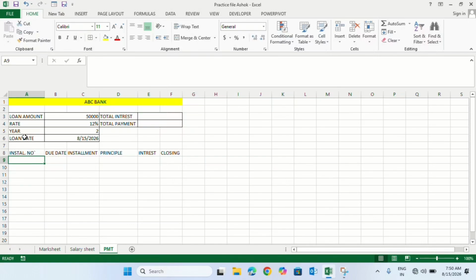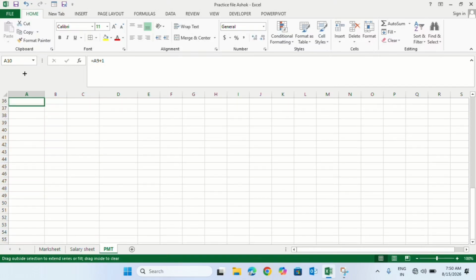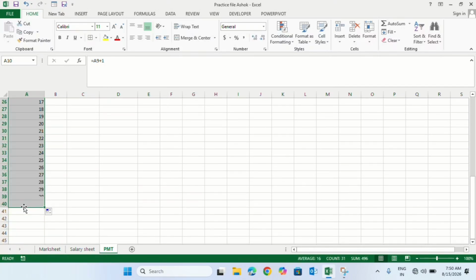For the due date of the loan, we will find the installment number. For finding the installment number, we first write 0 here and press enter, then type equal, select the cell above, add plus 1 and enter, and simply take the handle and drop down the cell. As you have written 2 years, how many months will it be here? 24. So we have to go down to 24.